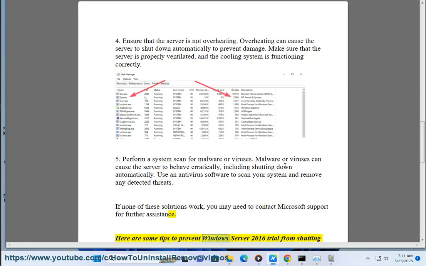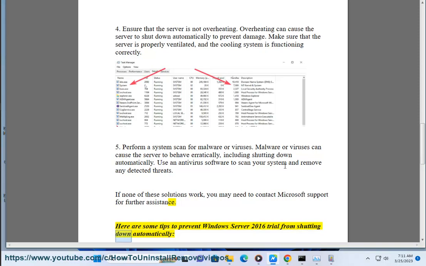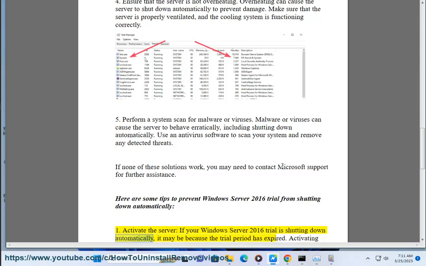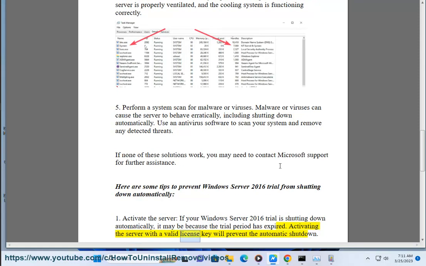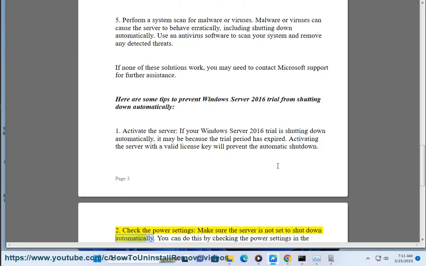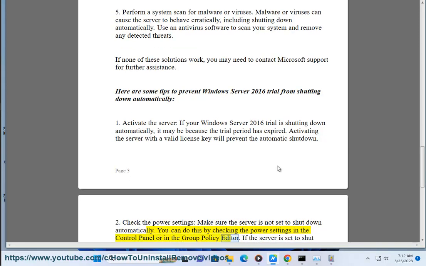Here are some tips to prevent Windows Server 2016 trial from shutting down automatically. 1. Activate the server. If your Windows Server 2016 trial is shutting down automatically, it may be because the trial period has expired. Activating the server with a valid license key will prevent the automatic shutdown. 2. Check the power settings. Make sure the server is not set to shut down automatically. You can do this by checking the power settings in the control panel or in the group policy editor.